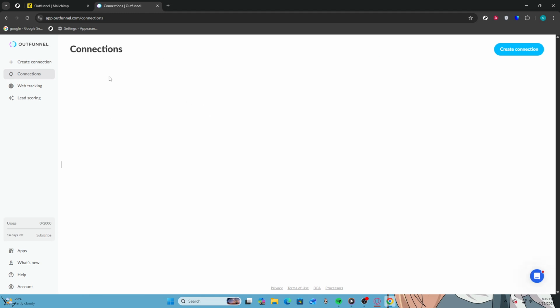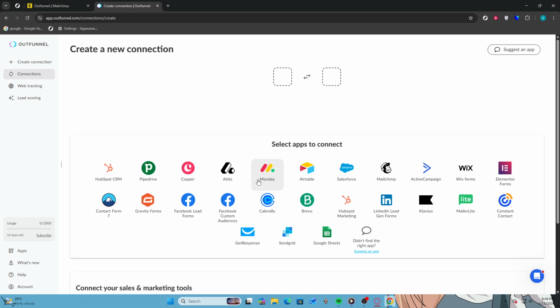Next, if you selected Google, you will be directed to the Google login page. Enter your email address associated with your Google account and click Next. This step is crucial for authentication.